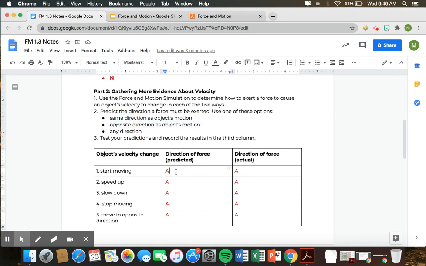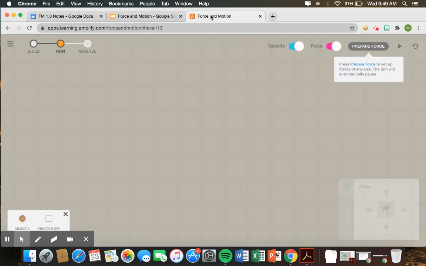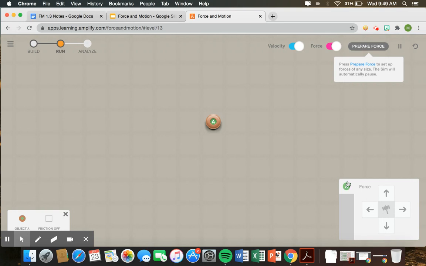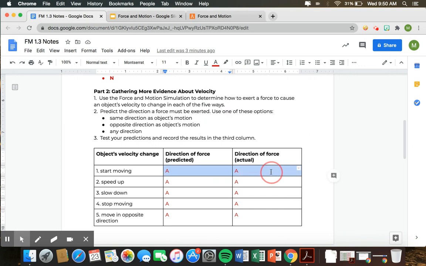So if it's not moving and it has to start moving, could it go in the same or opposite direction of it not moving? No, right? It's going to start moving, so then it can go in any direction. And when I come back over here, I'm going to build again, run. It's not moving. How to get it to start moving? It can go in any direction. Okay, so that would be the first one, would be any direction.